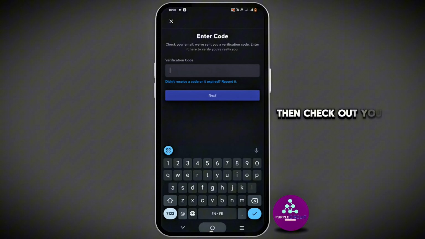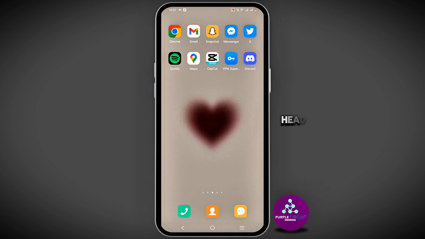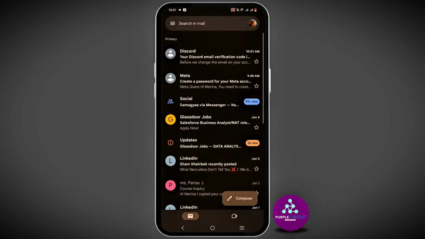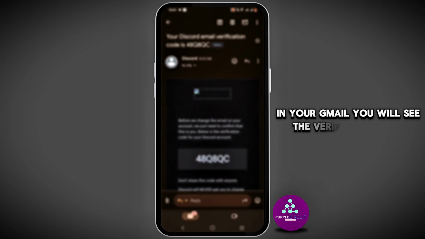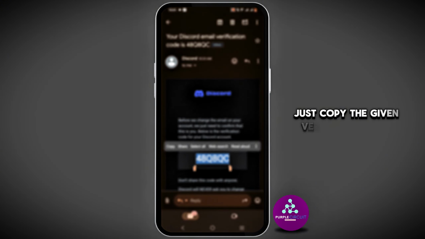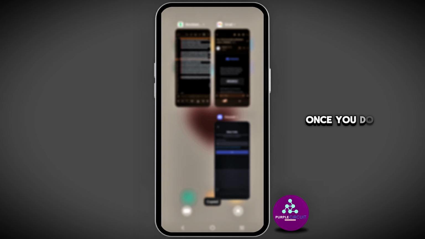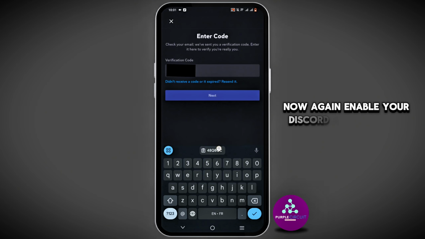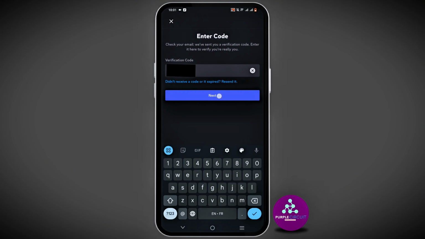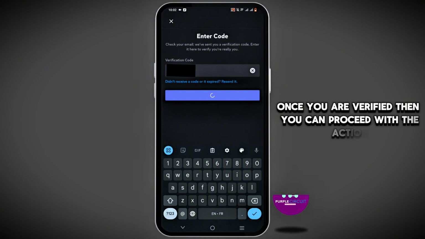Then check out your email address. Head over to your Gmail. In your Gmail, you will see the verification code. Just copy the given verification code. Once you do so, now again open your Discord and paste the copied code. Then tap on the next button. Once you are verified, then you can proceed with the action.